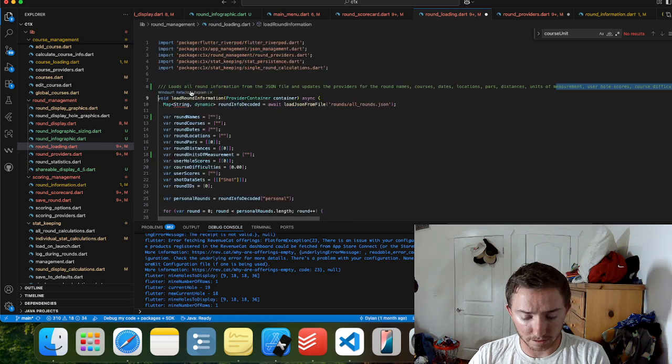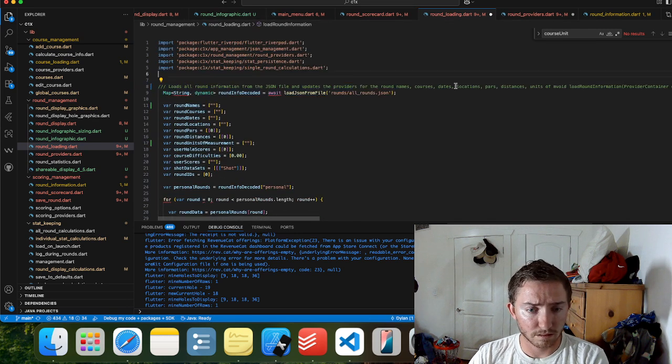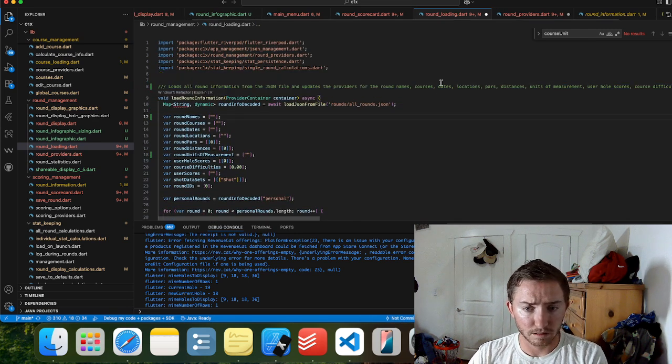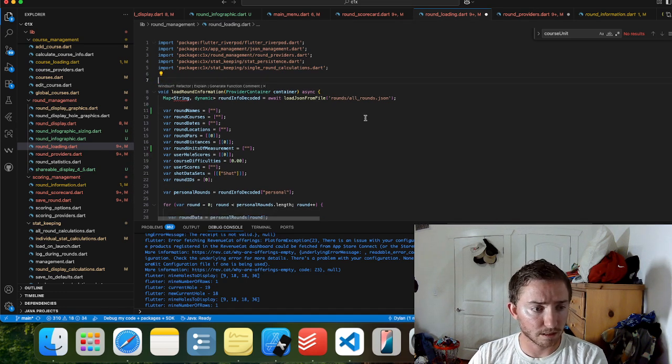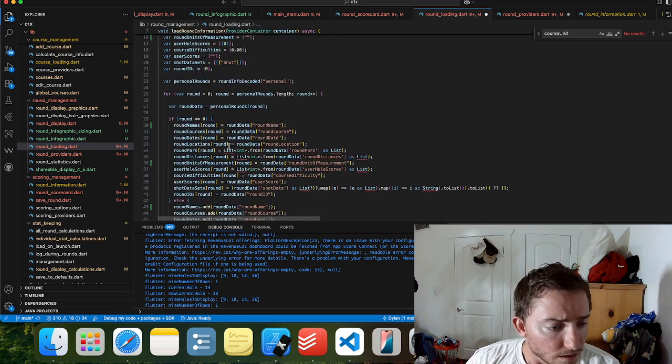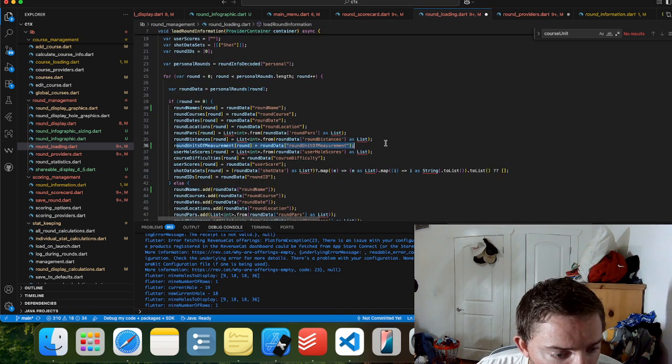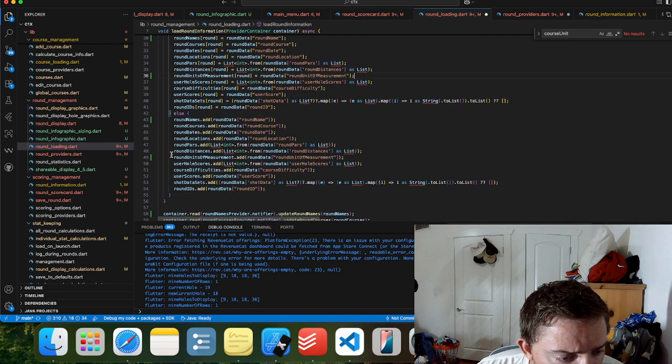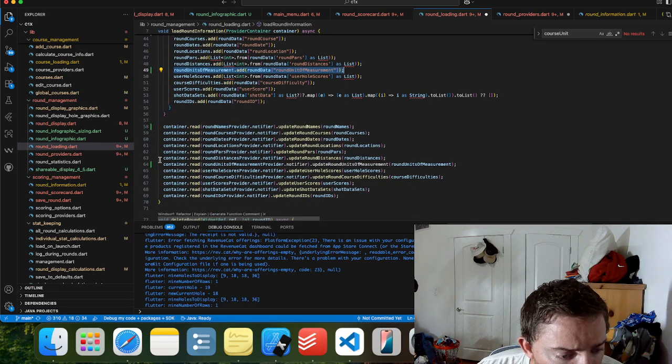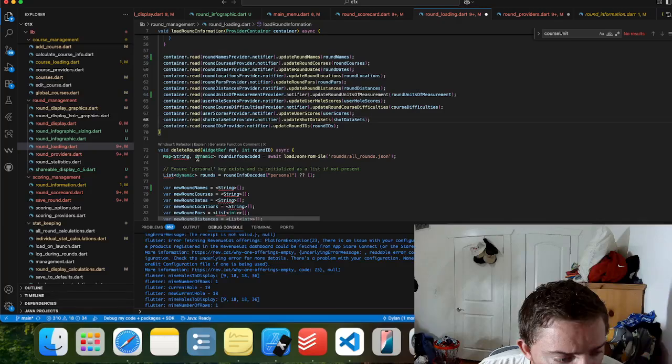Don't do that, come on. Yeah, I don't want that. I added units of measurement. Round is equal to round data. I added it here, round data, round unit of measurement. I added this container. Update round units of measurement.